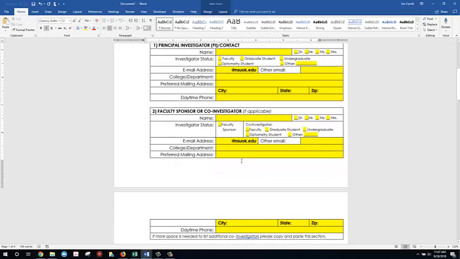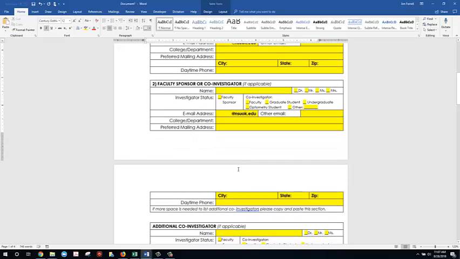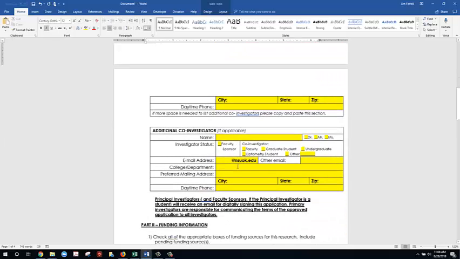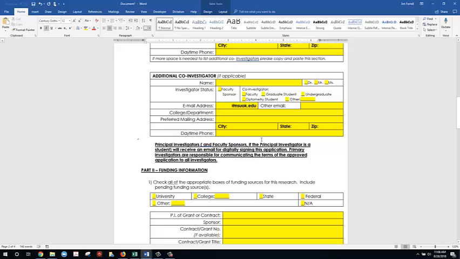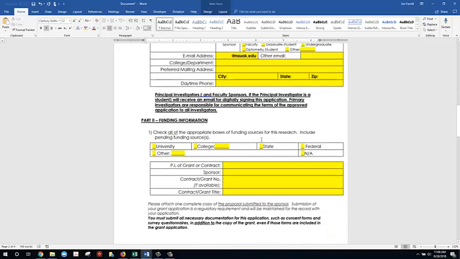So we will typically send those back and ask them to complete that and copy their advisors on the submission. Sometimes we have multiple investigators, and if so, we just ask them to continue to copy and paste this section. So that's part 1, and pretty straightforward.